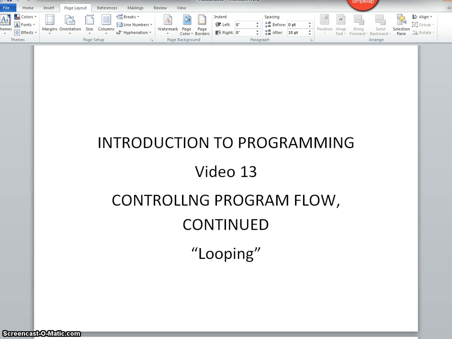Today we are going to continue our discussion of controlling program flow. Our focus today will be on looping. I will describe what looping is and why we use it. We will go over some very simple examples to get familiar with the different looping techniques available to us in Visual Basic 6.0 and VBA.